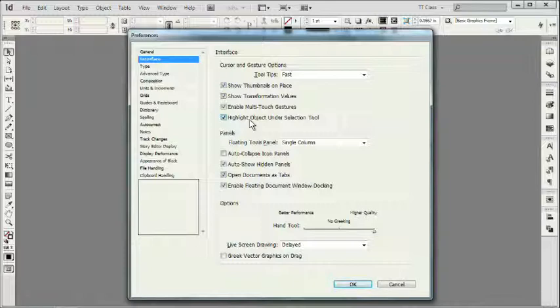Let's go to the second section here, our panel section. And here what we have are options for setting up a floating tools panel. Now by default, the tools panel is nested over here to the left side of my application window as I'm working within the Windows PC platform, or locked to the far left edge if I'm working on the Mac platform.